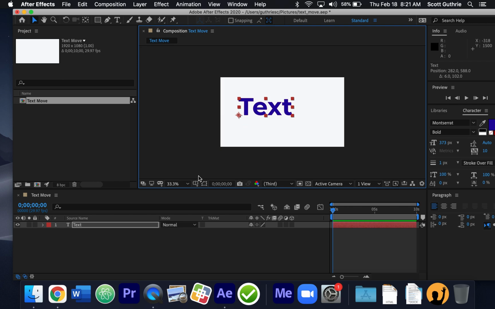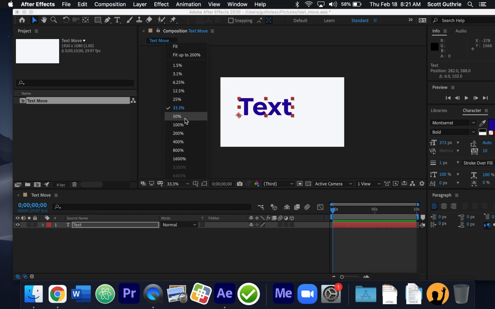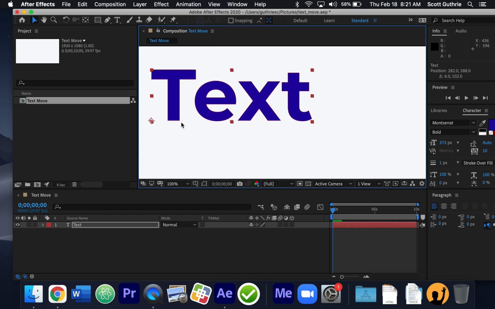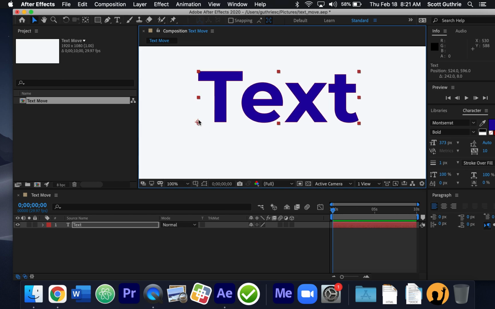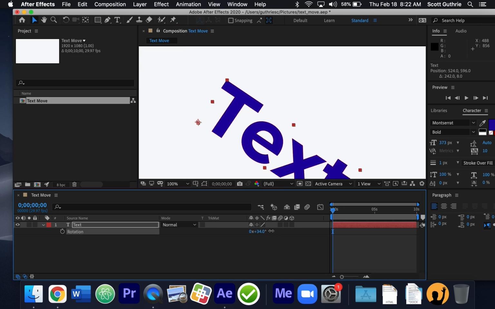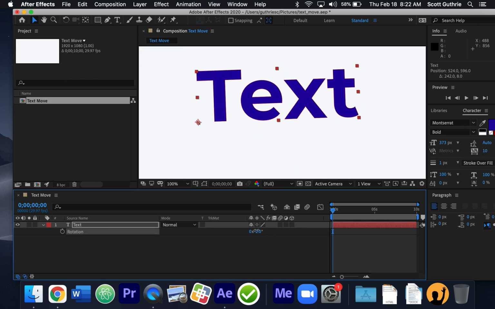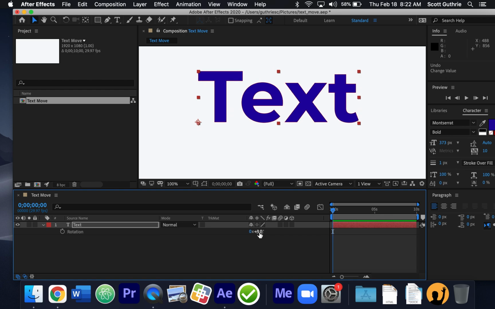Now, let me zoom in a little bit and move this thing. You see this little crosshair thing right here? That's the anchor point. So let me, just a second here. See how it's rotating on that anchor point? Okay, and most of the time that's not what you want, typically.